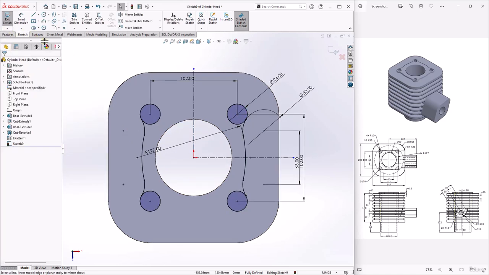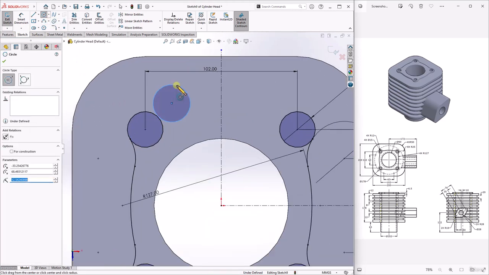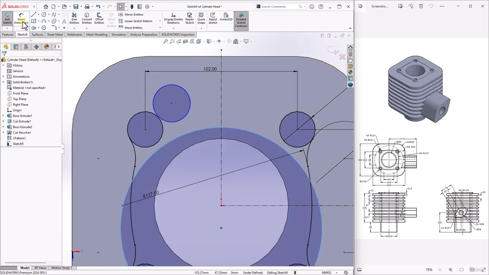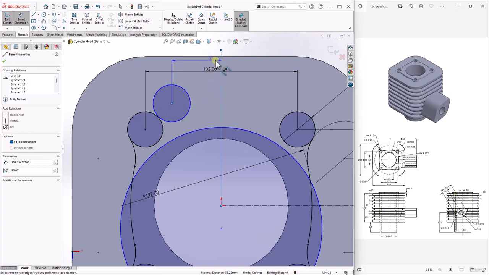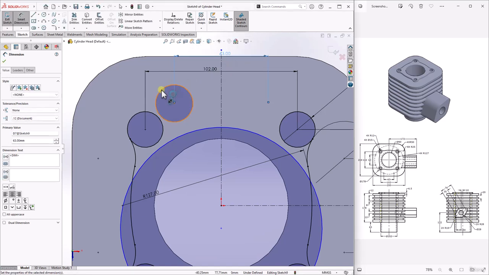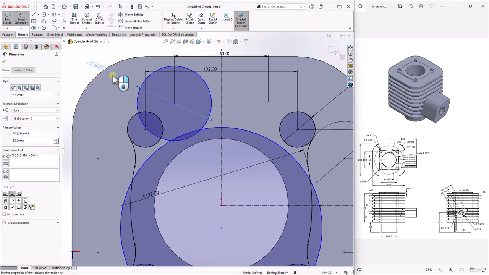From the sketch command manager, again go to circle drop down, click on circle and create one circle over here and here. Now go to smart dimension, click on the center point of the circle and the center line and put the value 63. Now dimension the circle, put the value 50 and choose the OK button.